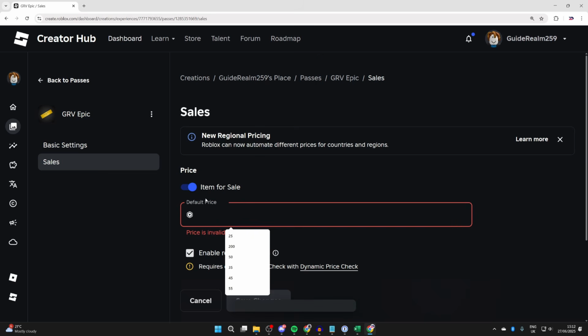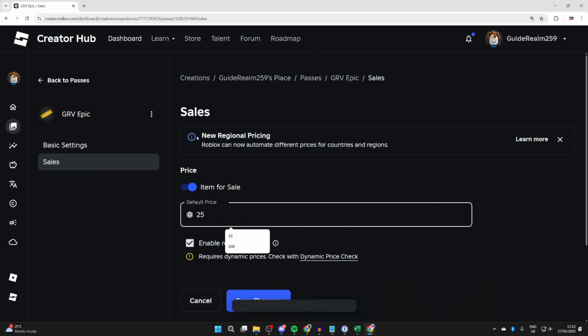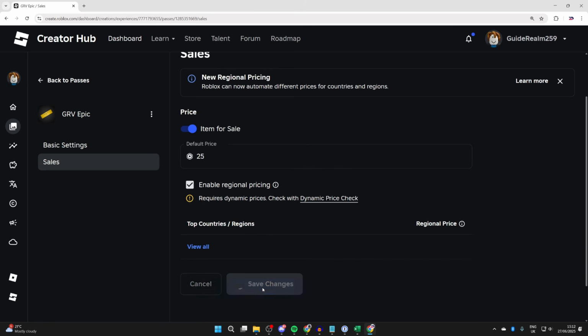Here you can enter the price. This is the price that's going to go and appear on the stand. So I could go and type in 25, for example, and press save changes. And then what we can do is return.